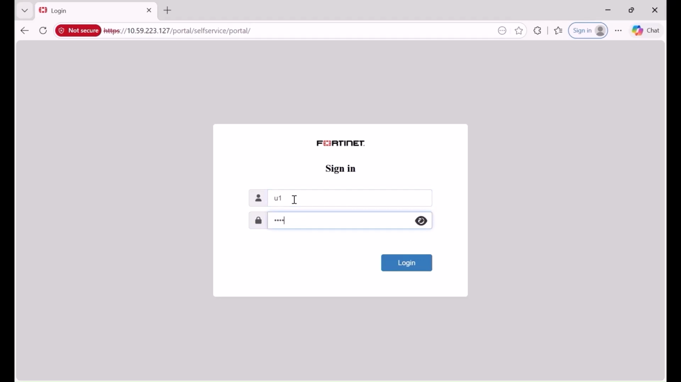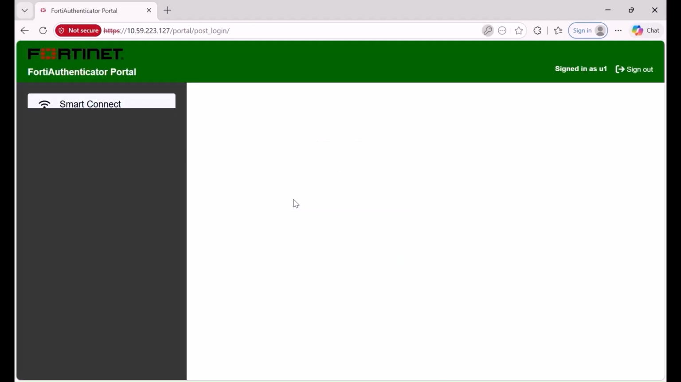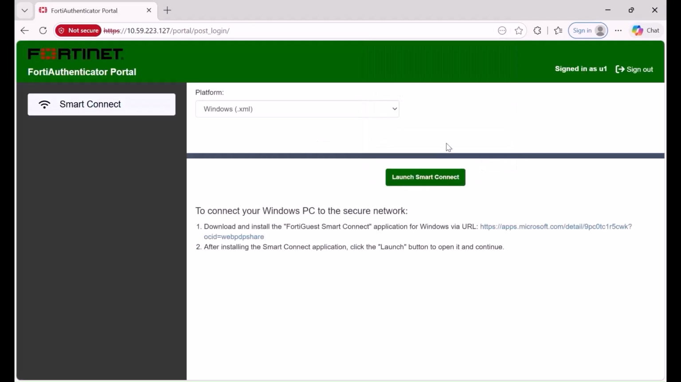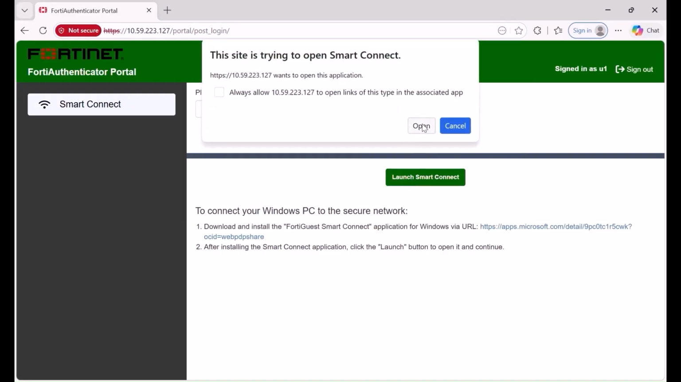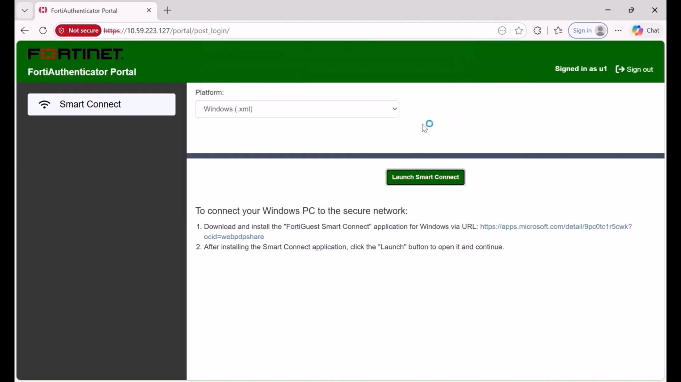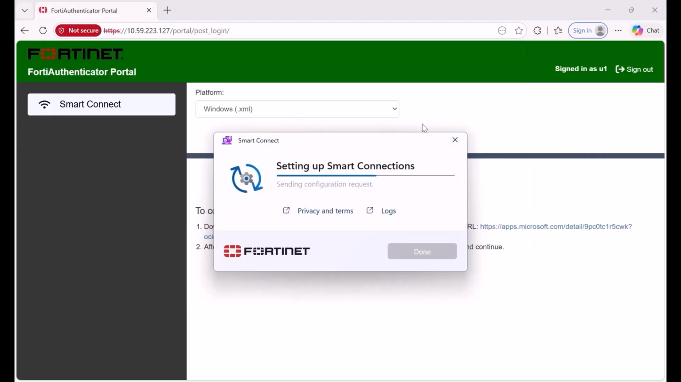After logging in, the user lands on the SmartConnect page. The platform is automatically detected, or can be manually selected from the dropdown. In this example, Windows is selected, which triggers an XML provisioning profile. The SmartConnect application launches automatically, or the user installs it from the Microsoft Store link provided on the page, and a progress dialog appears showing setting up smart connections with the status applying configuration.